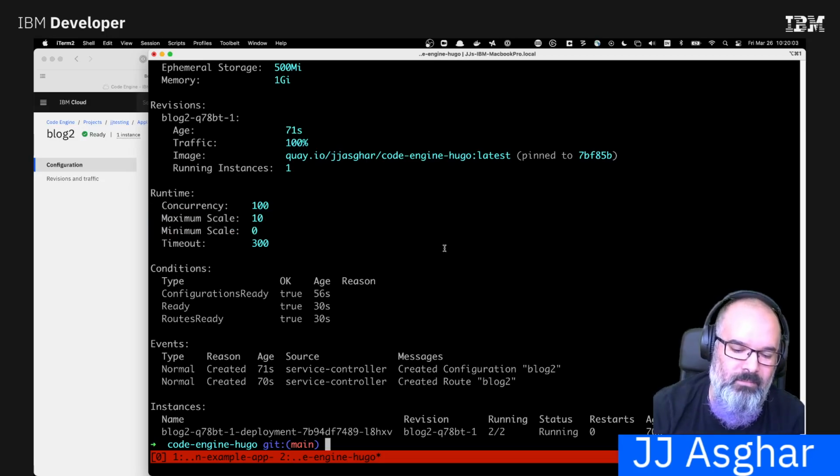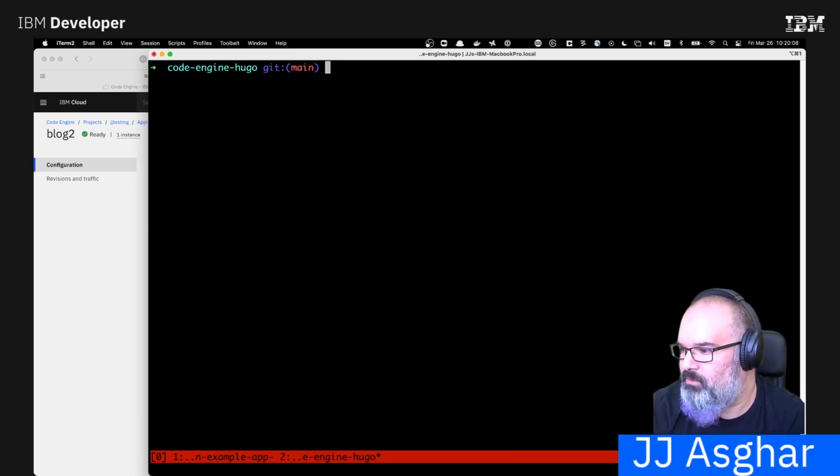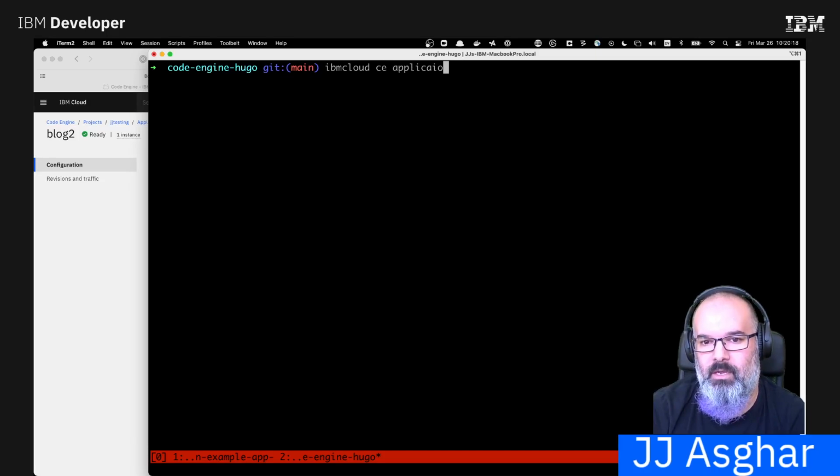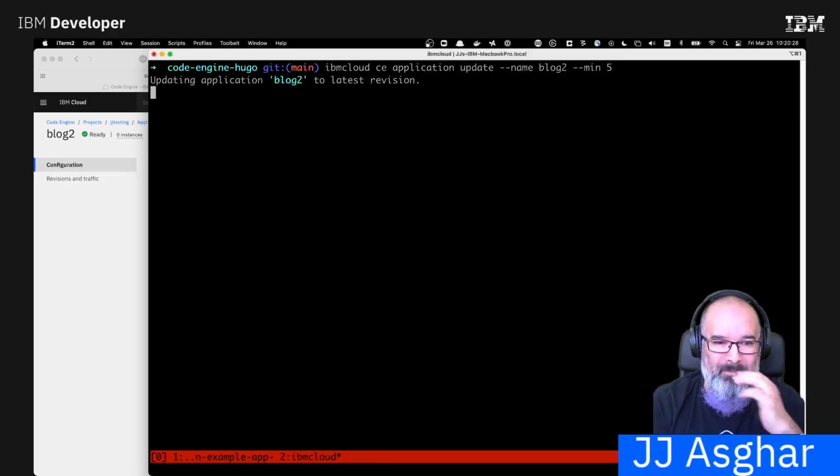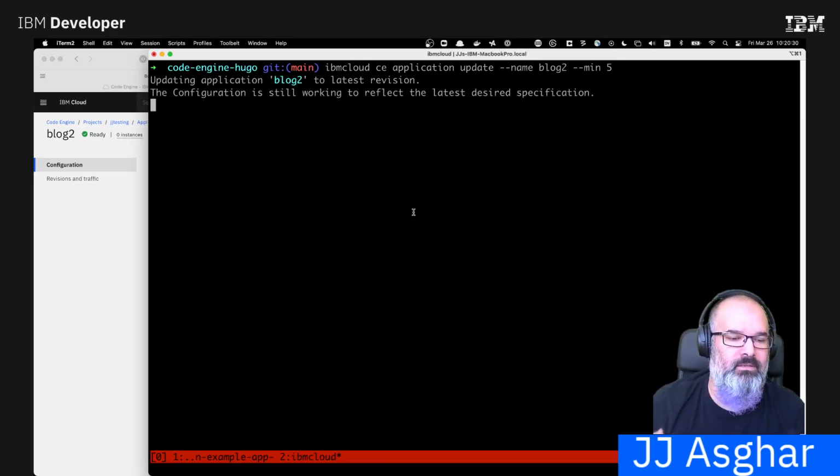But let's say maybe I don't want to have that small hiccup right there. So let's go ahead and give it a minimum amount of containers, let's just say 5. ibmcloud ce application update --name blog2 --min-scale 5. So now I say, hey, Code Engine, make sure there's at least 5 of these containers sitting there, always waiting to go. Now, if you notice, it does sit here and wait for that to happen.